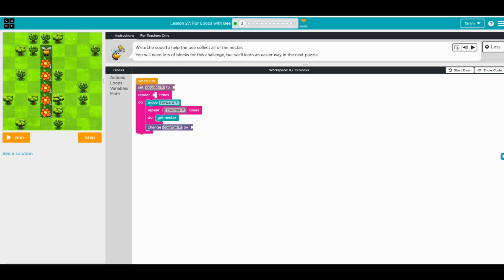So here we have: write the code to help the bee collect all the nectar. You will need lots of blocks for this challenge, but we'll learn an easier way in the next puzzle. Okay, cool. So "set counter", if you remember, is how we assign a variable. A variable is just a way of storing information so your program can use it later on.